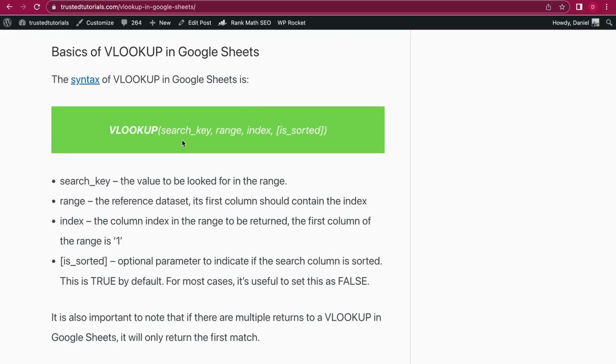The VLOOKUP function uses a search key in the beginning. So this is what you're looking for. It could be a name, it could be anything that you're looking for in a Sheets document. Then the second parameter is the range. This is the range where Google Sheets should look to find the search key. Then the third parameter, this is really important, is the index. The index is what it should return. So we could be looking for an email address and we want to get the last name as an example. So where the last name is should be the index.